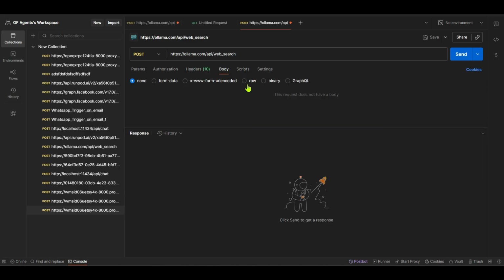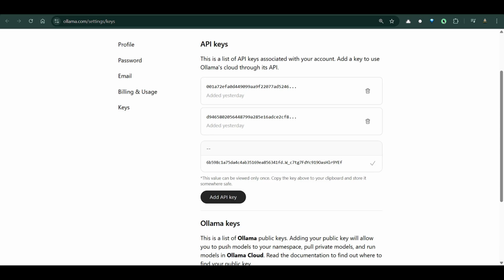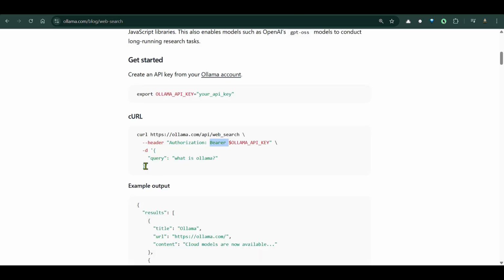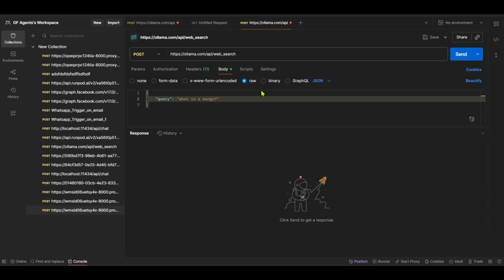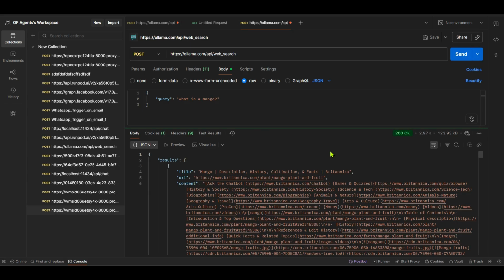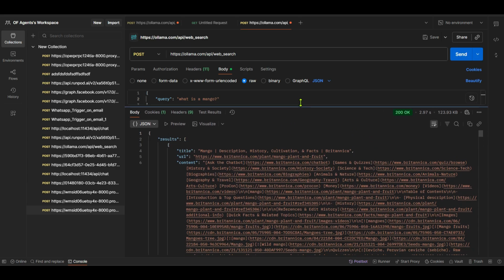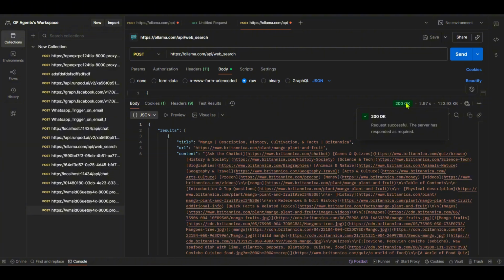In the body section, in the raw section, we need to put our input. So in the raw section, we can put this data here. And you can see that it says what is Ollama, or you can change this to what is, and you can ask what is a mango, and just send this, and you'll be able to see that we get this answer. So we see 200 OK, which means the request is successful.